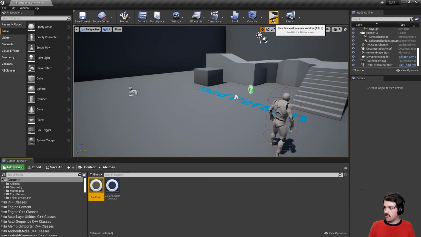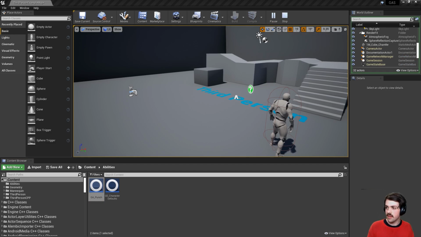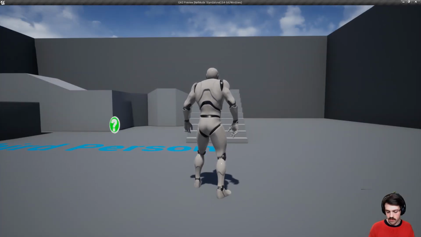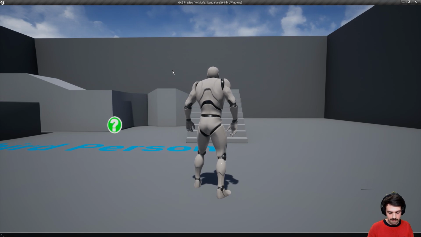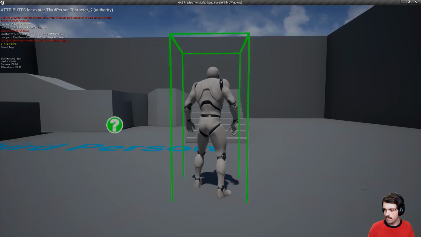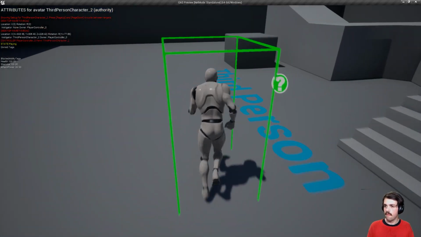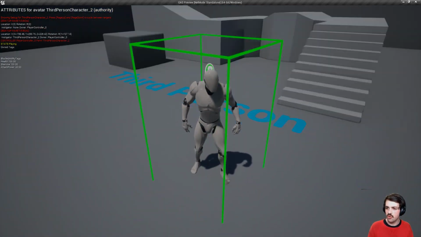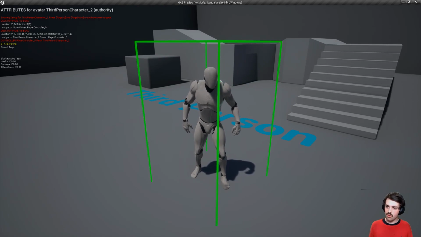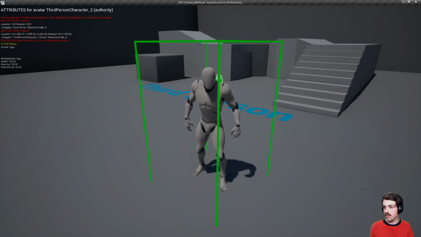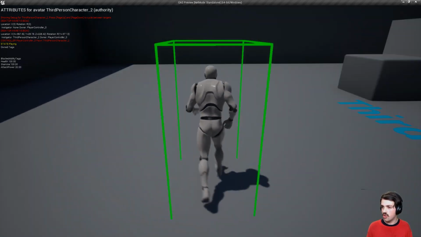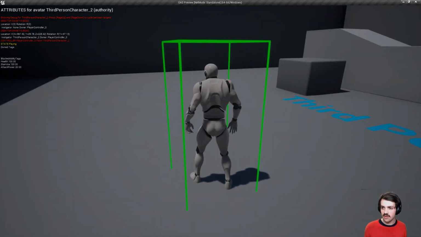Okay, so to check if the ability system's working, go ahead and play in the game and then open the console with the tilde key, and then you want to type show debug ability system. And so what this will show you is on the left hand side there you should see health, stamina, and attack power, and you'll see that those values are now initialized. And now we can start sort of making abilities and doing different things.